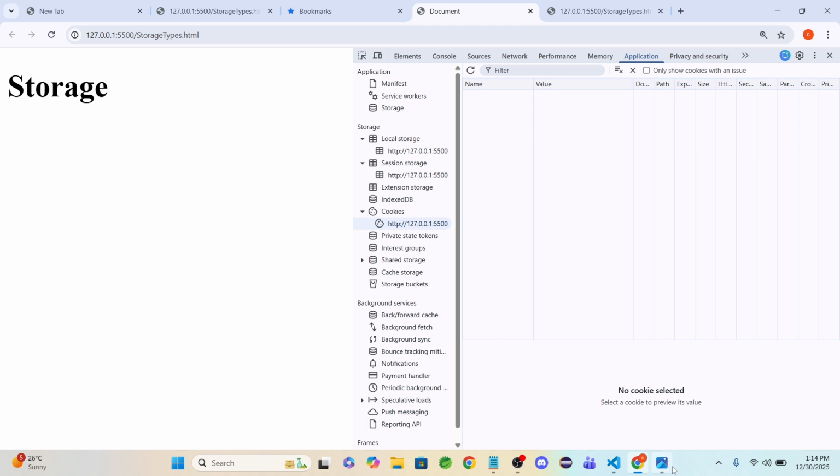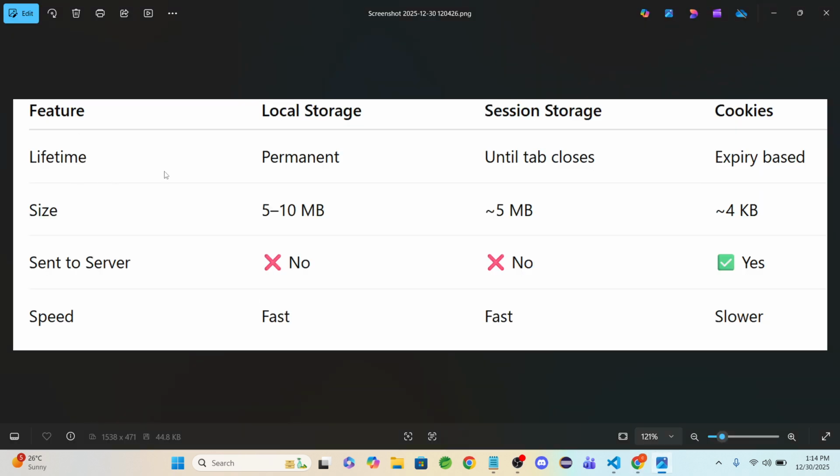Let's see the comparison table for that. Local storage is permanent, 5 to 10 MB, not sent to any server, and speed is fast. Session storage lifetime is until closing the app, it stores approximately 5 MB, is not sent to the server, and is very fast. Whereas cookies are expiry based, store approximately 4 KB, are sent to the server, and are very slow.